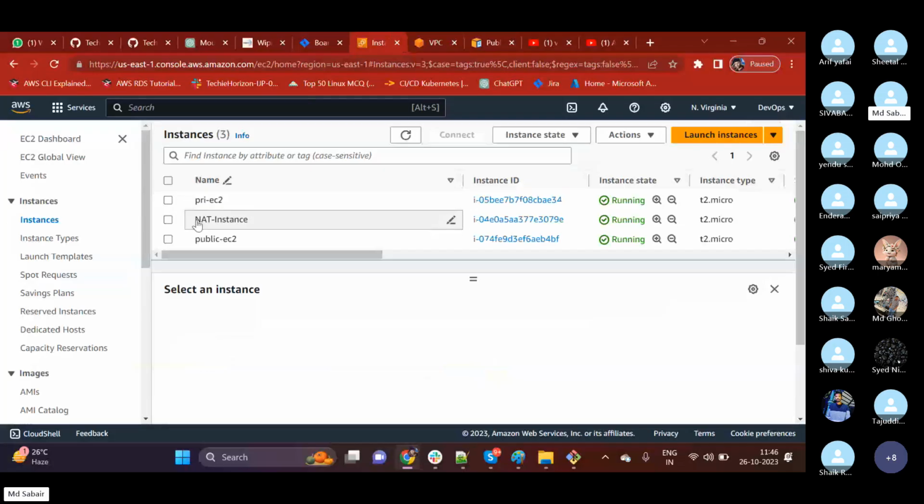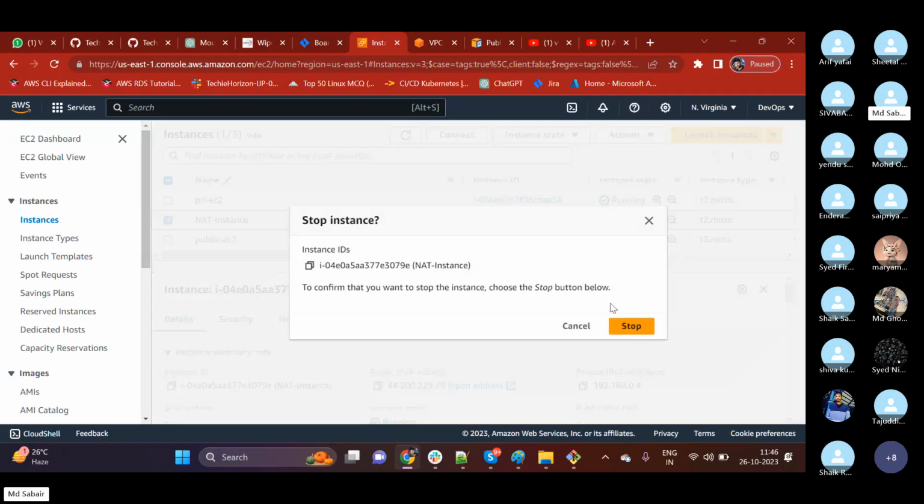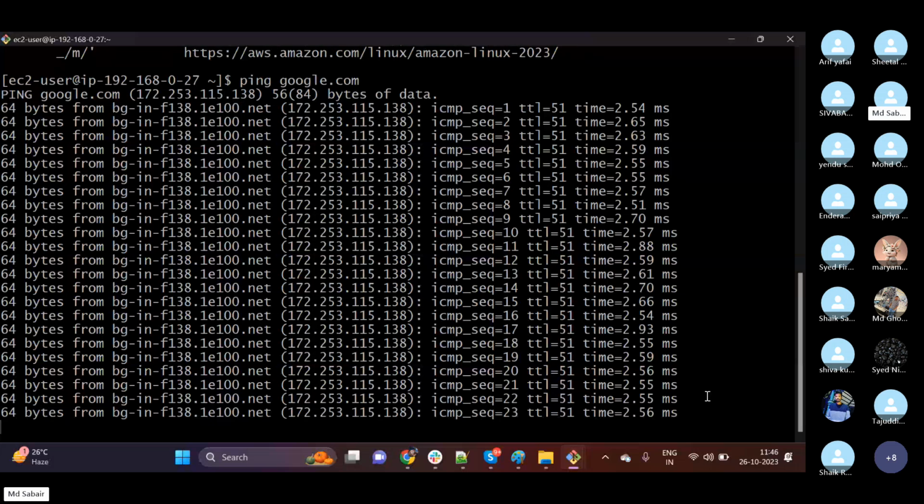This is our regular EC2 with a NAT configuration. That's it. For example, if this instance is not working, what will happen? We'll lose the internet connectivity. If you want to update that EC2, then we need to update it manually. AWS is not going to support that, so we need to do the maintenance for our EC2.